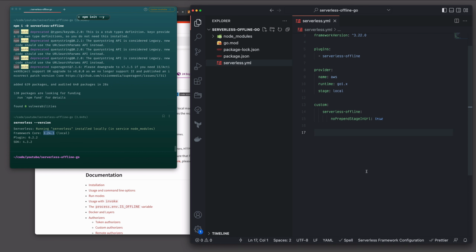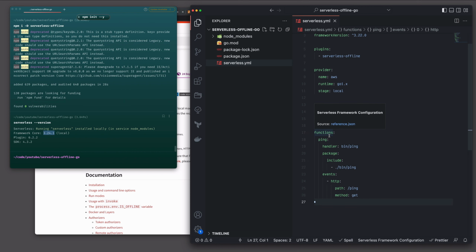And then the next thing is to add our functions. Functions, in this case, are lambdas. So we are going to create a function called ping. There is a handler. The handler would be the address to the handler. And what is the package? So this is the package, and the path would be /ping, and the method would be get. How are we going to achieve it?